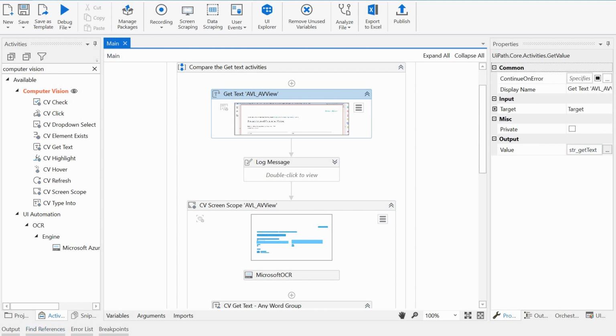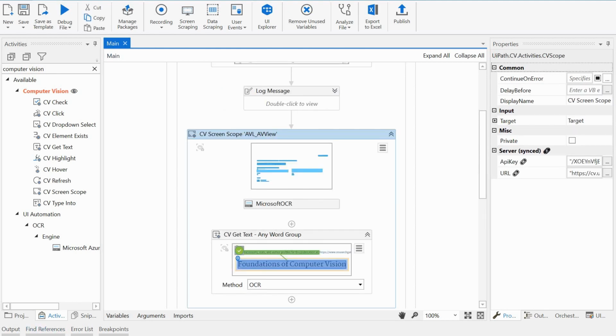Also, it has to be mentioned that to get CV to work, you need to have an API key that you can get from the cloud.uipath.com portal, and you have to specify the URL. There's a default one, which is cv.uipath.com.